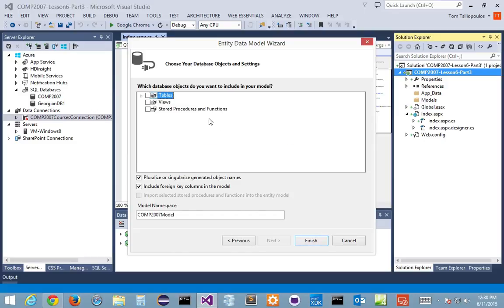Okay, good. Now, when it comes up to this, it shows us the different tables, right? And if you notice, I can choose all the tables for my connection, right? Still going to also zero in on courses. But if I click this, it kind of includes everything in my connection string, which is kind of what I want. I don't have any views or stored procedures and functions in my database right now, so I don't have to include those, right? And if you notice, it's going to go into this namespace, COMP2007 model. I'm going to click Finish.